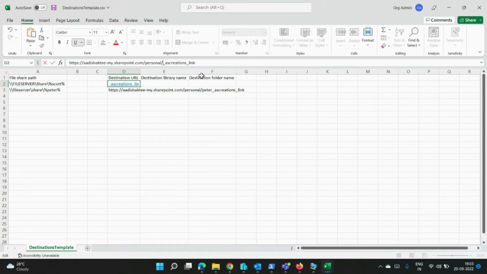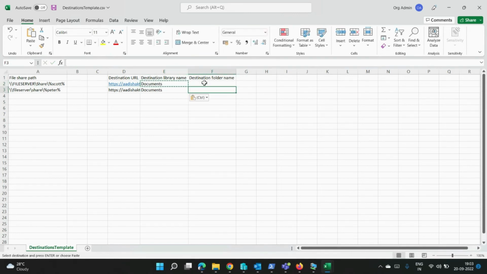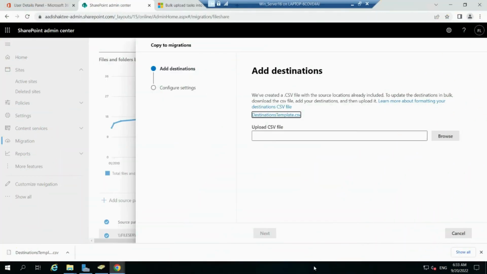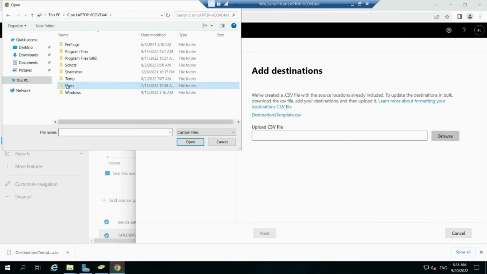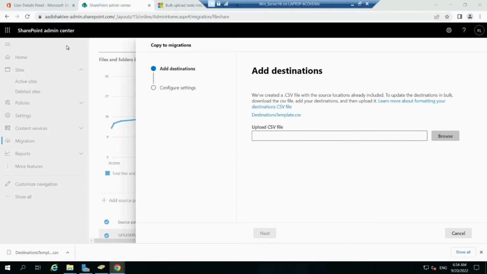Enter the destination URL in column D, and then put the document library name in column E, and if there is any subfolder where the data is going to be migrated, then put that folder name in column F. Now click Browse and then navigate to the file that you just tweaked and then hit Open. Click Next.